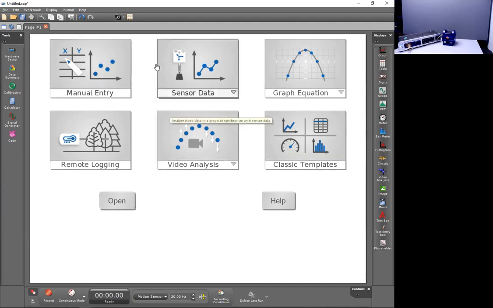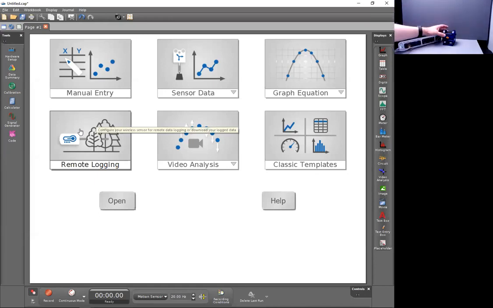So we're going to take advantage of these little quick start options here, and I'm interested in collecting some data from the motion sensor that you see here. This is our Passport motion sensor in blue, and I have already connected it to one of our mid-range interfaces here, the 550 Universal Interface.